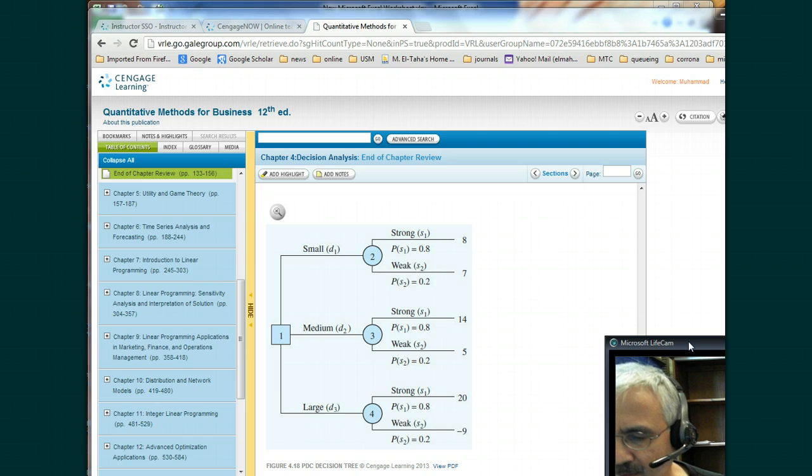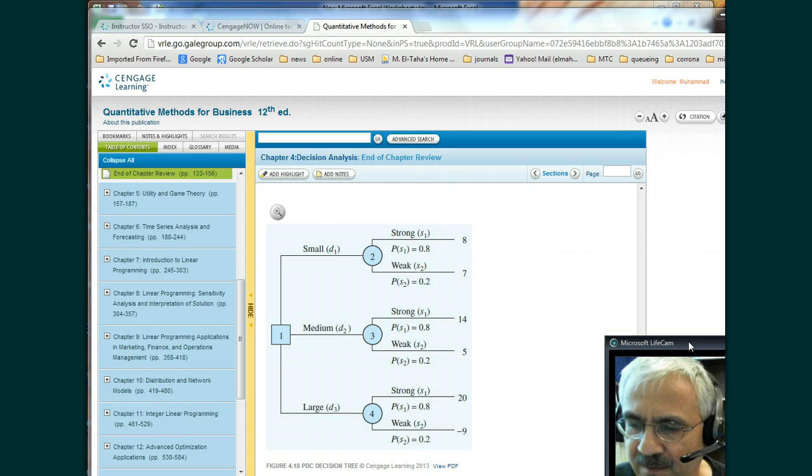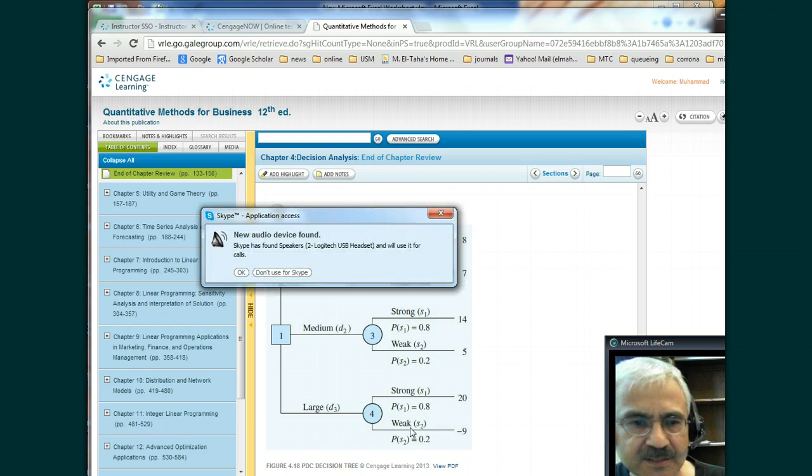This material refers to your textbook page 150, appendix 4.1, and the example we use is from your textbook. It also starts on page 103, section 4.1. The example is about Pittsburgh Development Corporation. They want to build a condominium project and face three decisions.